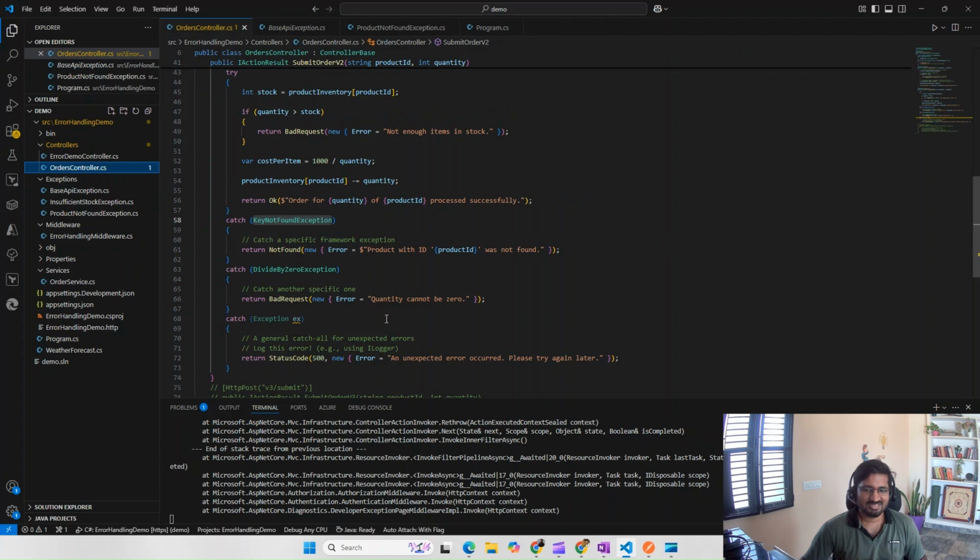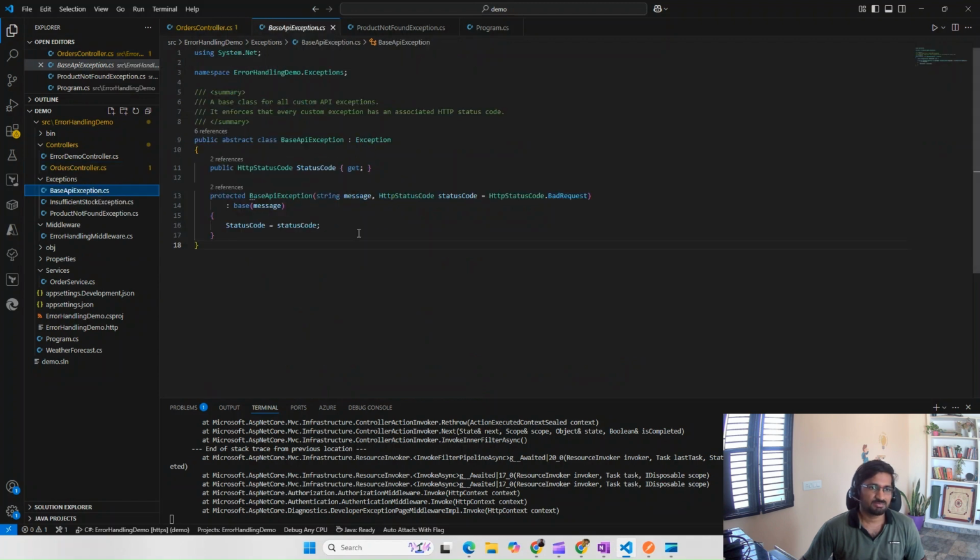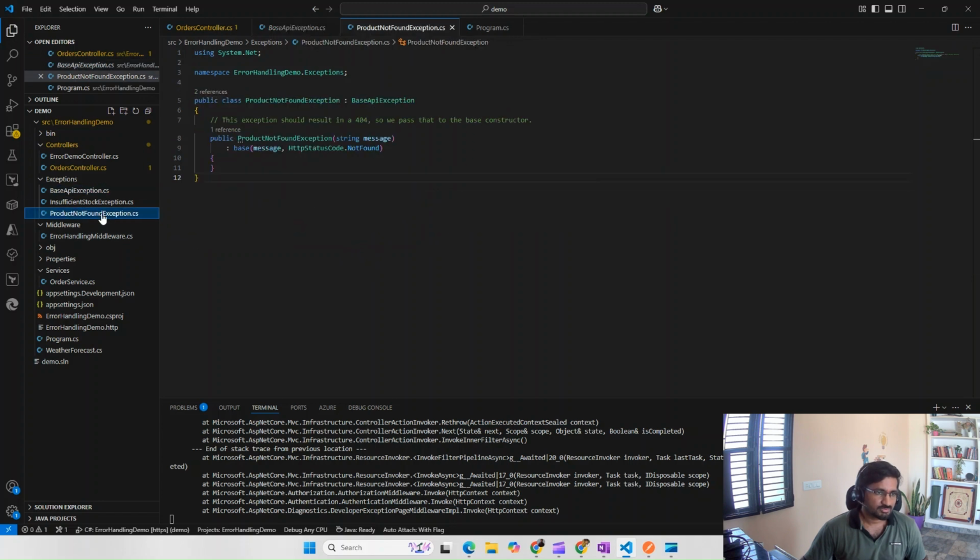So first, let's define our custom exceptions. Let's start with our base API exception. I have created a base API exception class, which has a status code and a base exception constructor. So we can pass the status code, whether it's a 400, 404 or 500, whatever it is, when we are creating our custom exceptions. Let's start with the product not found exception.